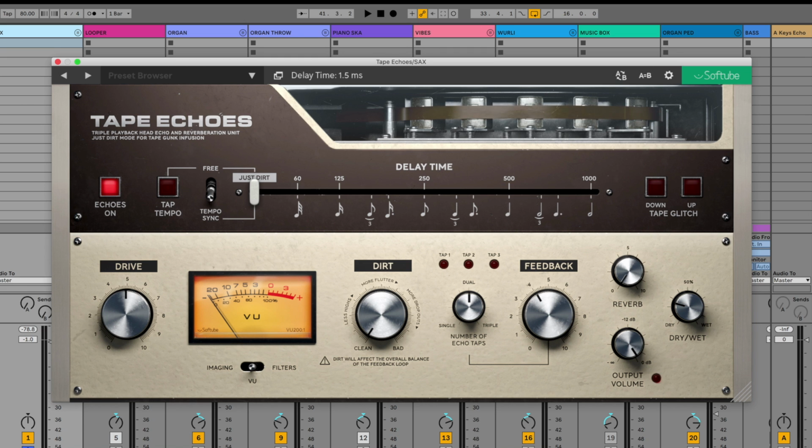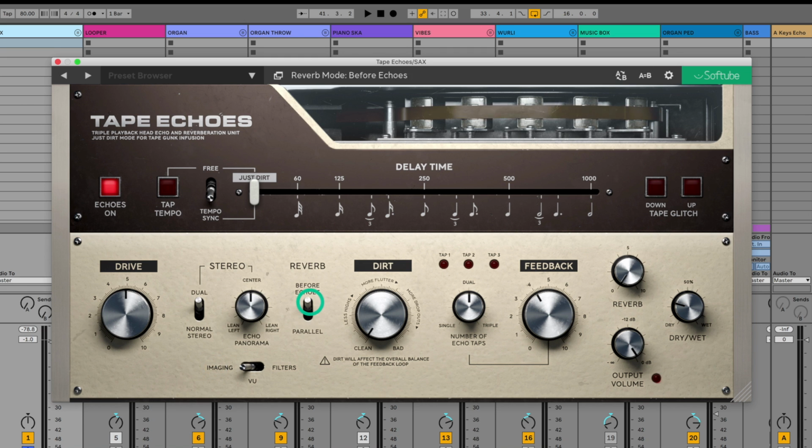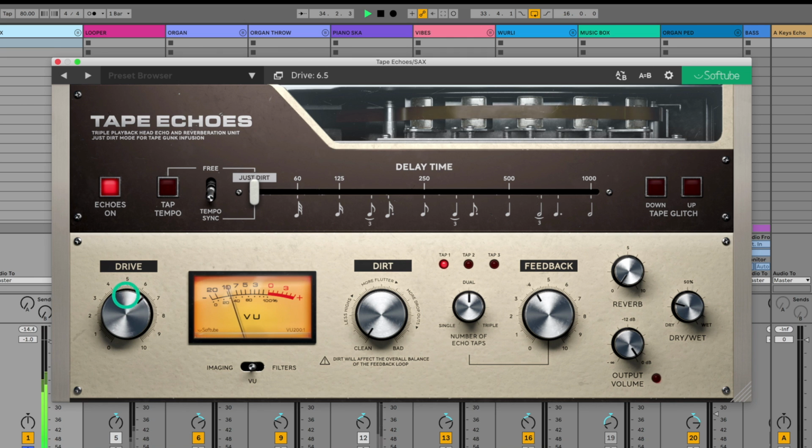Now if we switch over to imaging, the reverb can be placed in parallel or before the delay line to get different sounds. As amazing as the reverb already sounds on this track, let's set our delay time to eighth note triplets. And let's use the low cut to help filter out the low end so it doesn't get muddy.